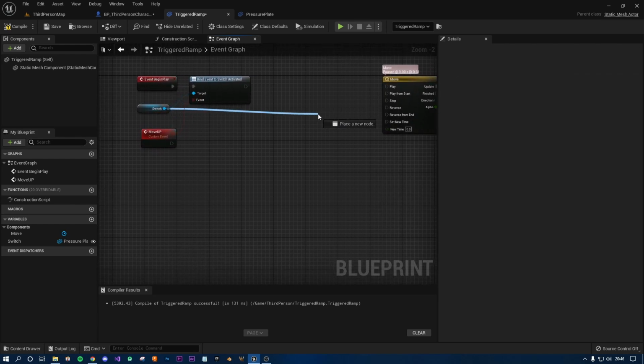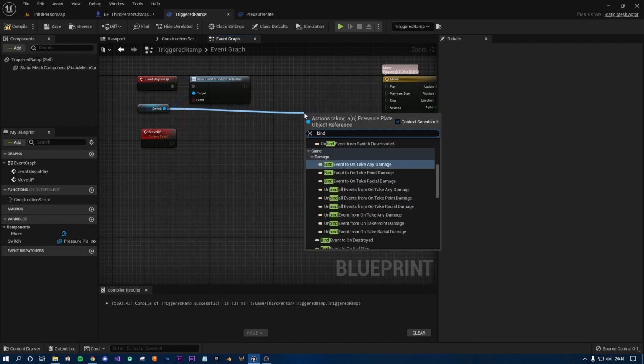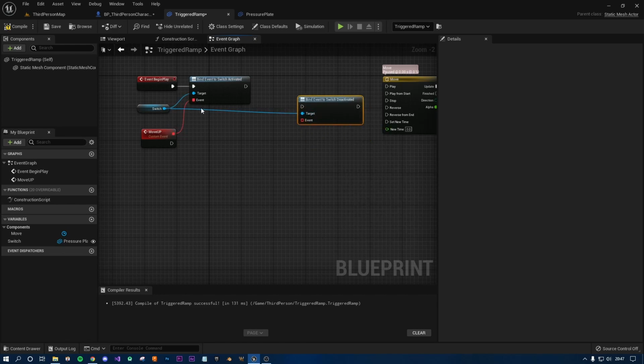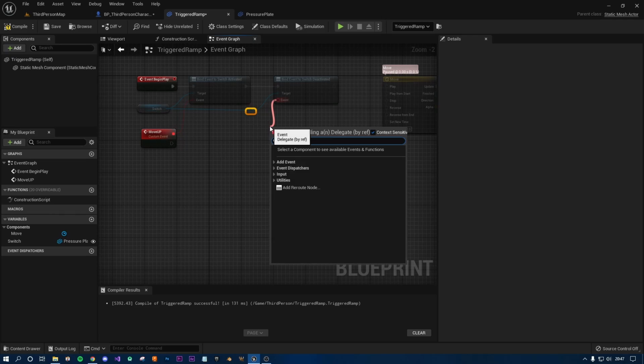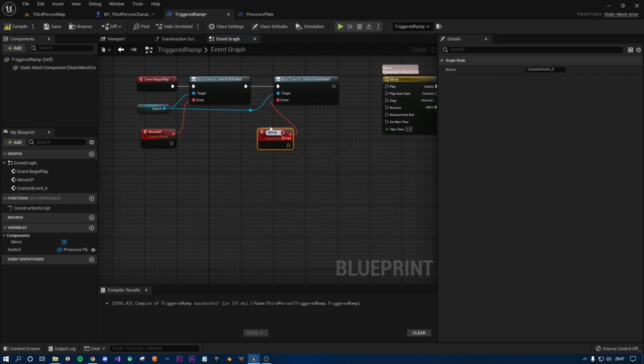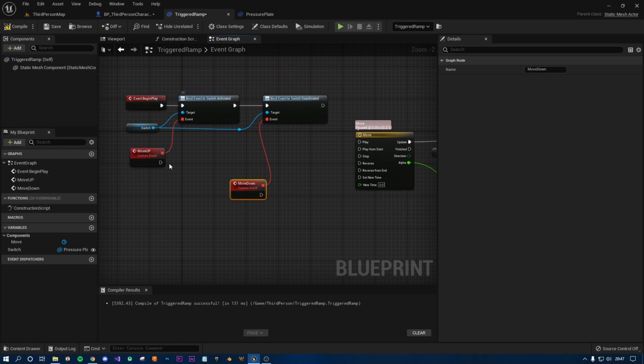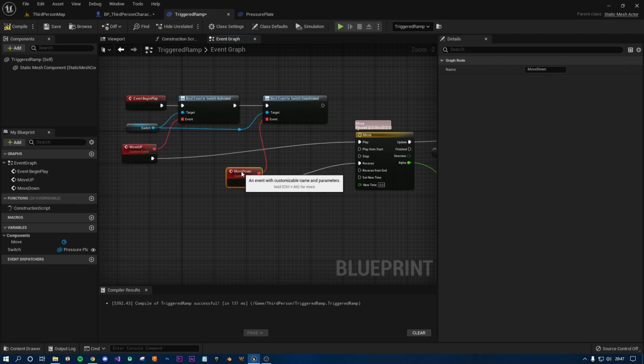And then similarly, we want to bind and then deactivated. If you double click on this blue line here, you can add a reroute node to make it look a bit nicer. Connect them up. And again, we're going to want another custom event, and this one's going to be move down. So let's move all of this up slightly, and move down is going to be here. If we get activated, we want to move the ramp up, which for us is playing. And if it's deactivated, we want to reverse that and move it back down.